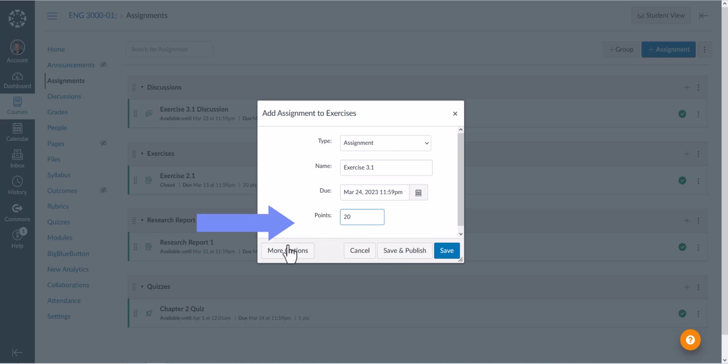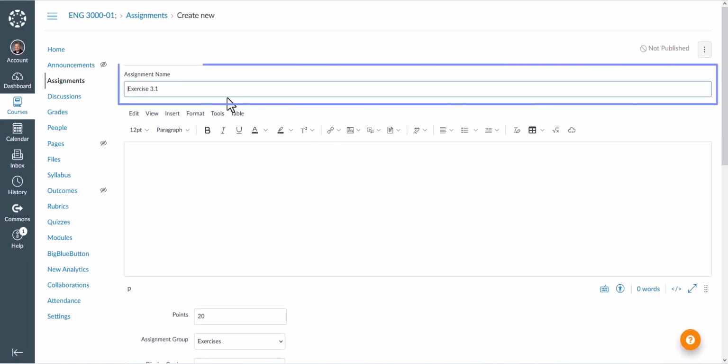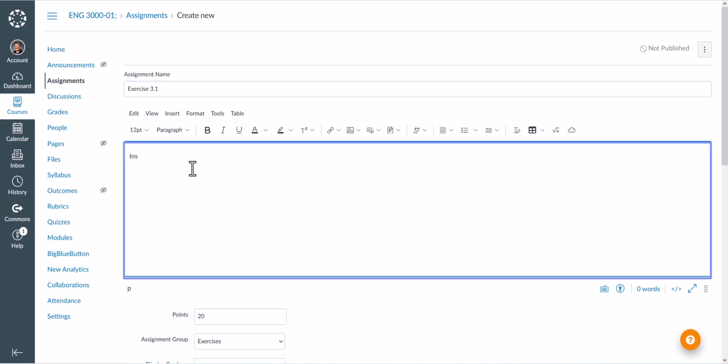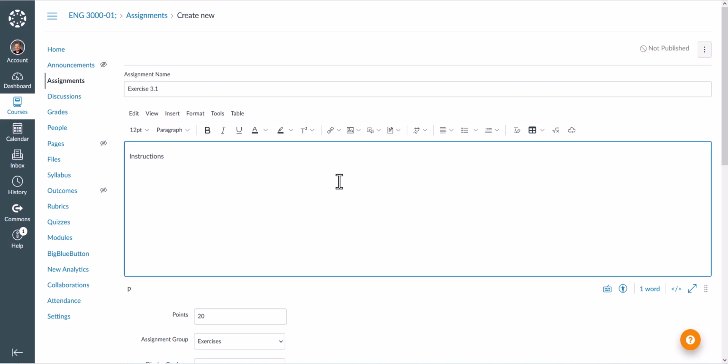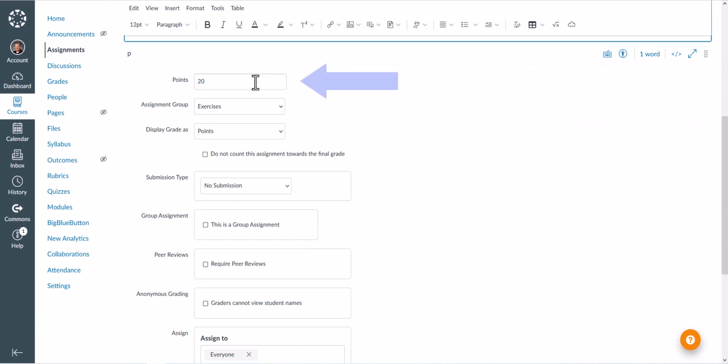Then I'm going to come over here and click on more options. Okay, and when I click on more options, it gives me my assignment name, but it also gives me a large box in which I can write instructions for the assignment. And as we scroll down, I can see that our points are set to 20 because I did that in the previous screen. It's in the assignment group exercises, which again was on the previous screen.